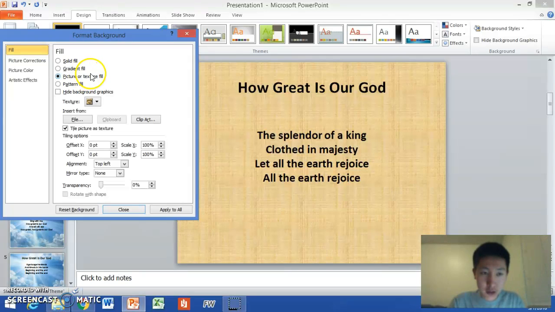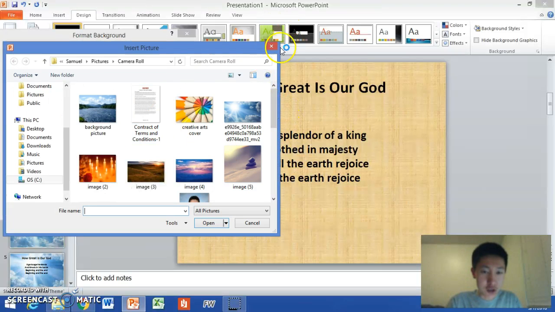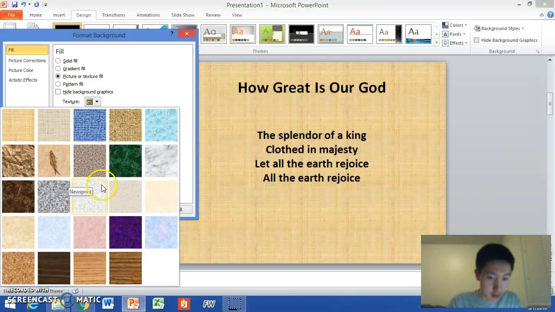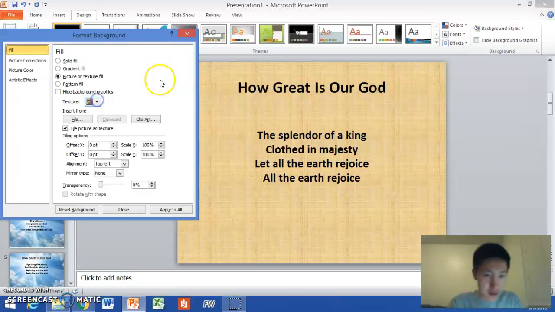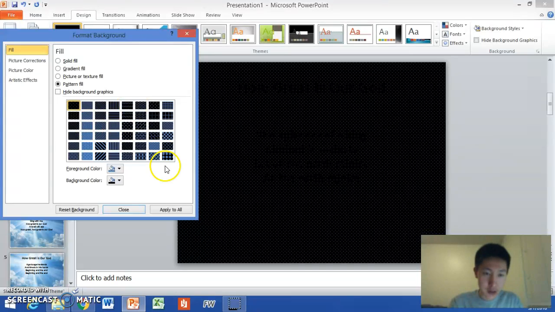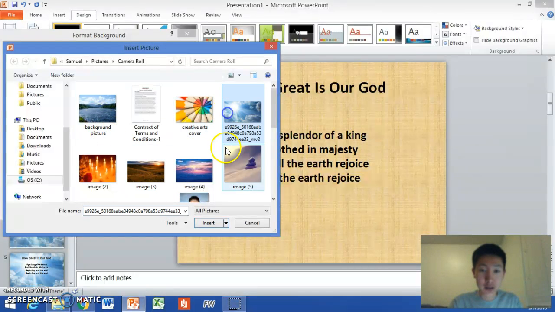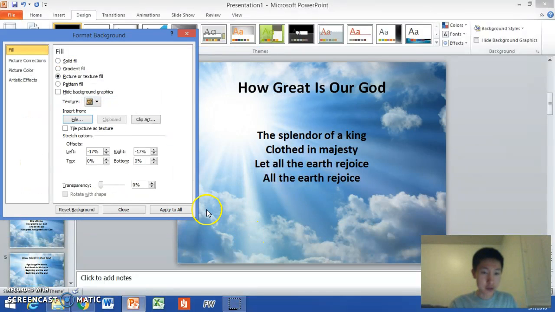And if you just click back to picture or texture, you may see that I don't have the original picture that I had. Well, just go back, click on File, and find whatever image you used for that specific song. And texture, you also have a variety here that you can use. So there's a lot of features that you guys can use here. Color and styles. So keep experimenting. This is the chance for you guys to be artistic with your slides.